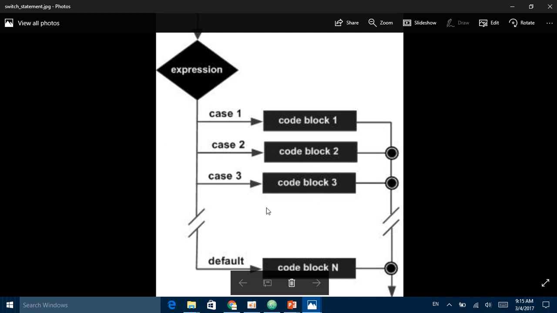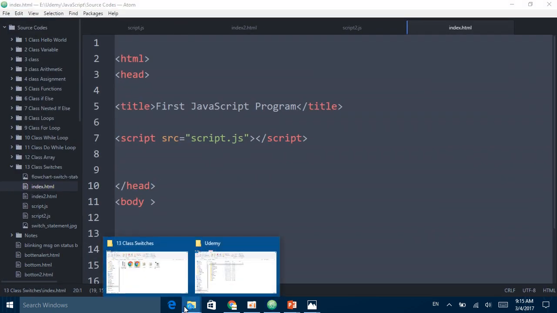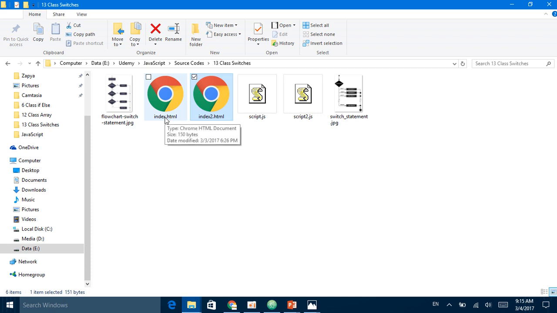Let's talk about how to code this according to the code. If the expression matches any case, execute that case. Alright, here I am coming to the code section. I have created two programs, and in my switch case it is index 1 script 1 js, and index 2 script 2. I have created two different programs for switch case break. So in the first program, first we need to check the result.